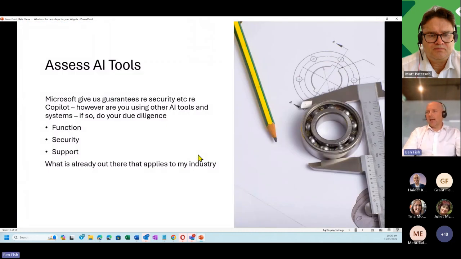So our next item here, assess AI tools. Microsoft gives us guarantees in terms of security. We talked about this in the previous session in terms of Copilot and how it treats your data and all the other bits tied in with that. But you're certainly likely to start using other AI tools that are not Microsoft-based tools.